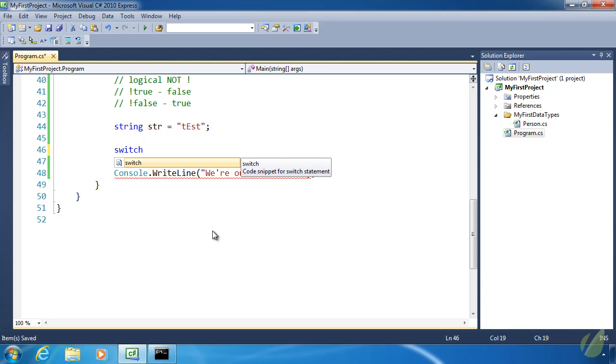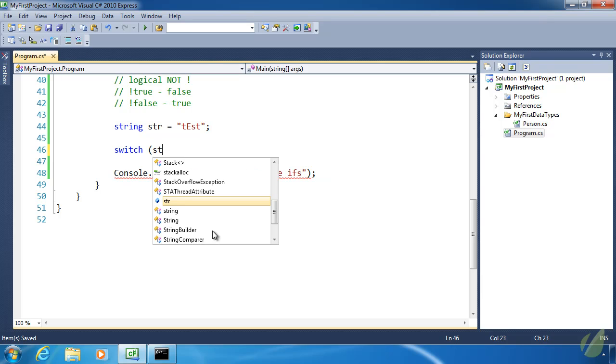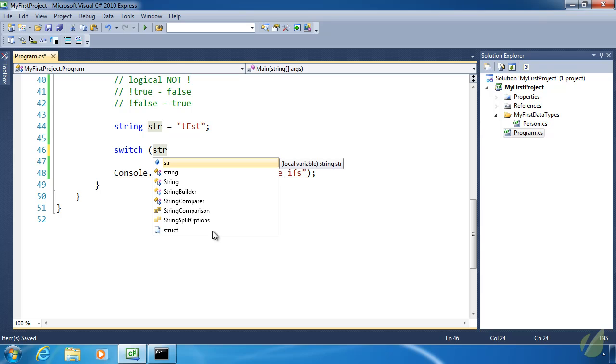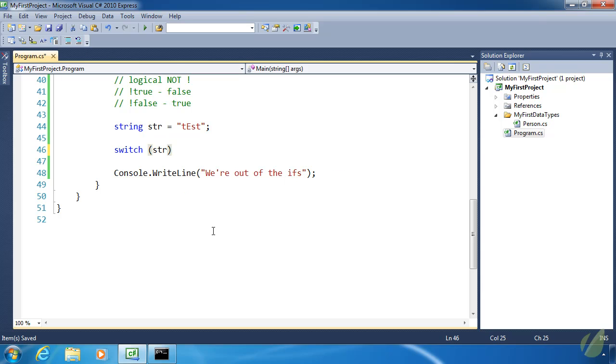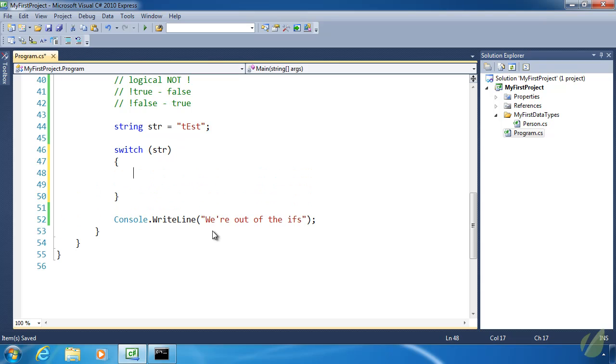And we start that with the keyword switch, and then an open parenthesis, and then we put the value that we want to test for. In this case, it's the variable str. And then there's a code block. And inside of this code block, we have what are called cases. And we can have as many cases as we want, but these are basically going to be the tests for the matches to find a match for our value here. And we use the keyword case, and then we specify the value.